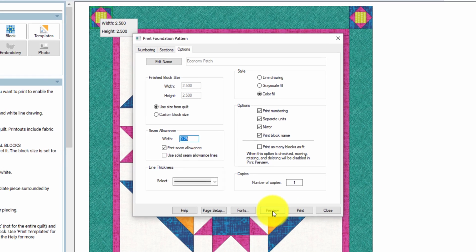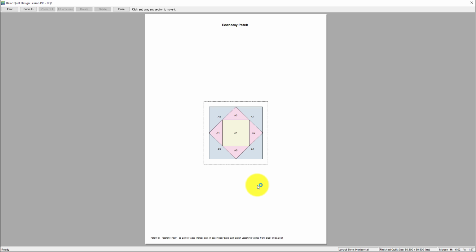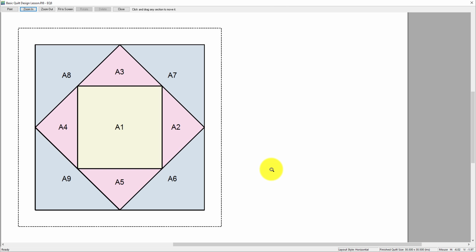Click the Preview button, and here's what the foundation pattern looks like for this economy patch. I'll click the Zoom In button, and again, click and drag a box around what I'd like to see closer. Here you can see that each patch is numbered, so you know the sewing order, and the seam allowance is shown with this dotted seam allowance line.